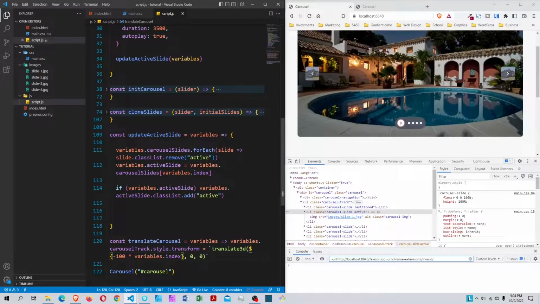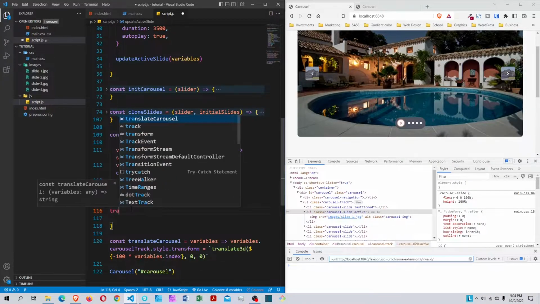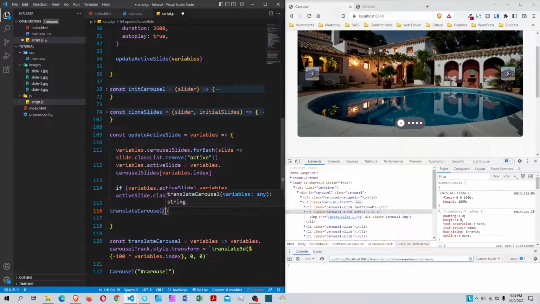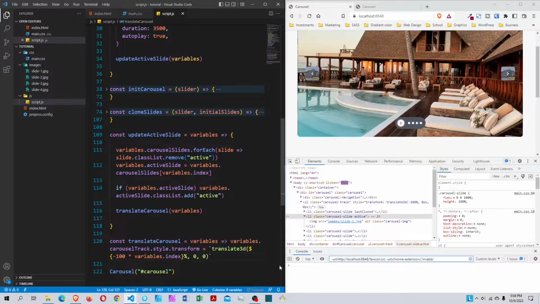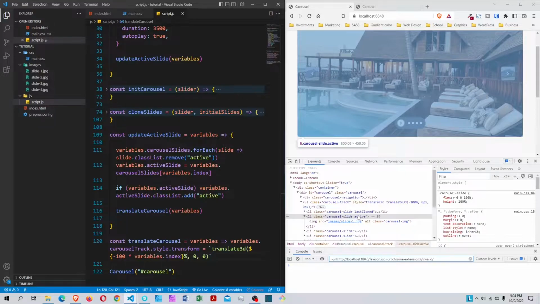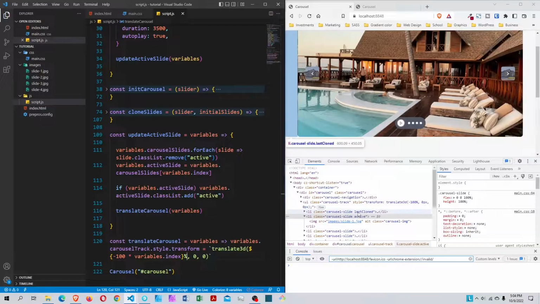If I save this, nothing will show right here because we need to call it right here. So translateCarousel with the variable, save it. You see nothing will show because we need to add the unit, in this case percent. So I save it. Now I can see the first one is showing, we should have the right active one. The last one is on the left.